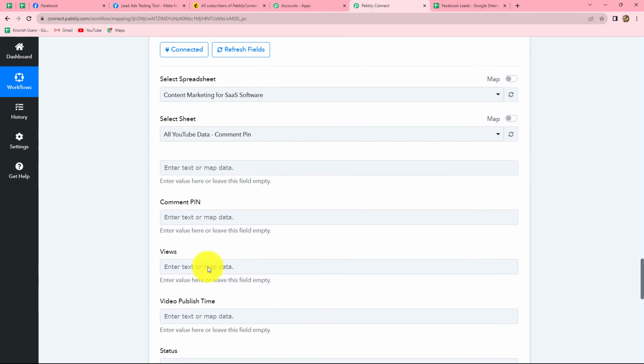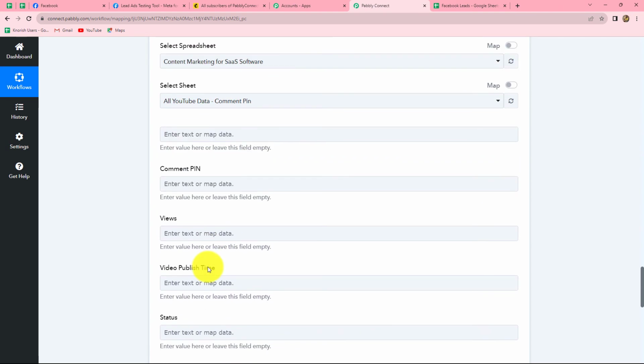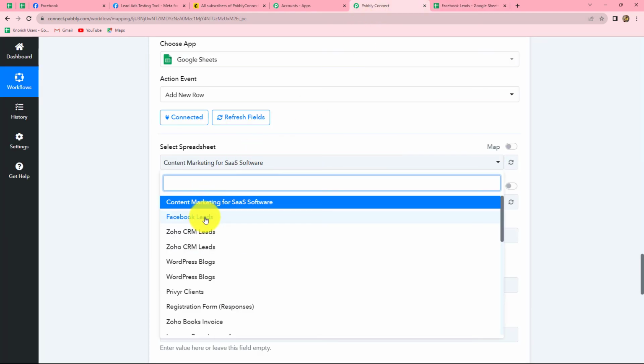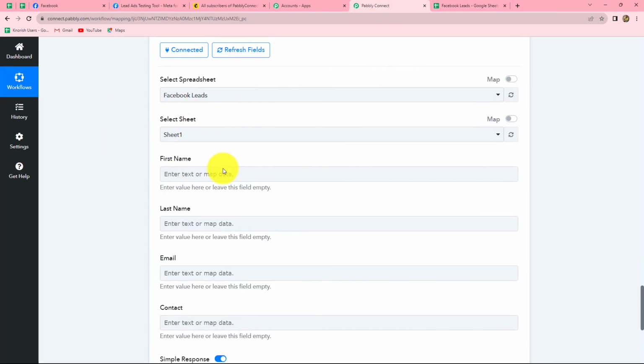Now here we have to enter the details in order to add a new row in our Google Sheet. First of all, it is asking us for the spreadsheet name. Here my spreadsheet name is Facebook Leads. I am simply going to select the same spreadsheet from the drop down. And because I have only created one sheet in this particular spreadsheet, it is already selected as sheet 1.